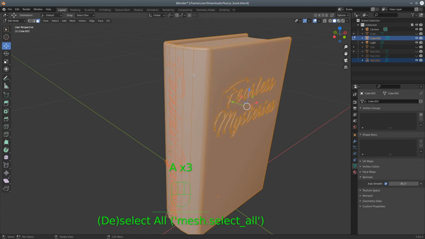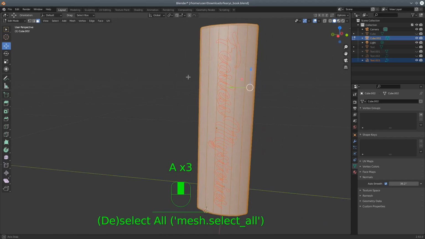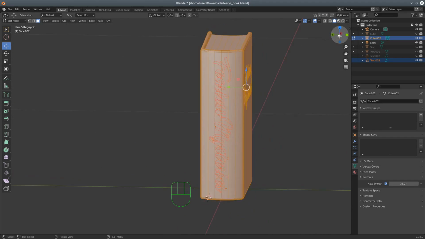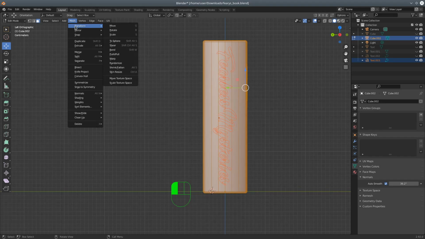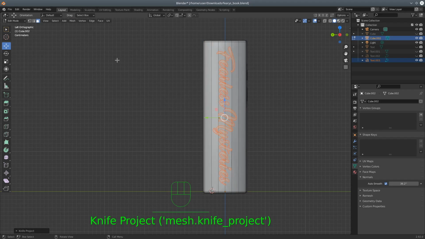Okay, let's select that. And let's go to our side, or back view rather. Let's try a knife project. It might take a moment. Just hanging on, waiting for a second for it to do its blendery stuff. I'm hoping it's not going to crash. There we go.